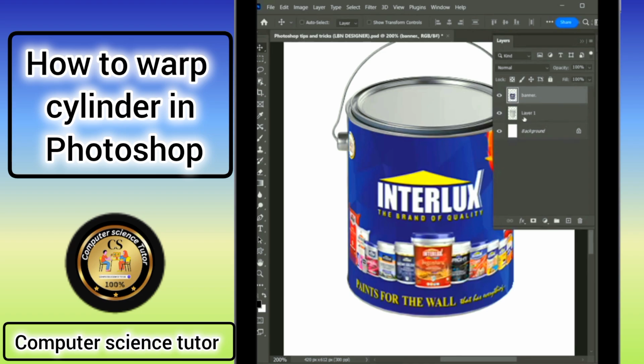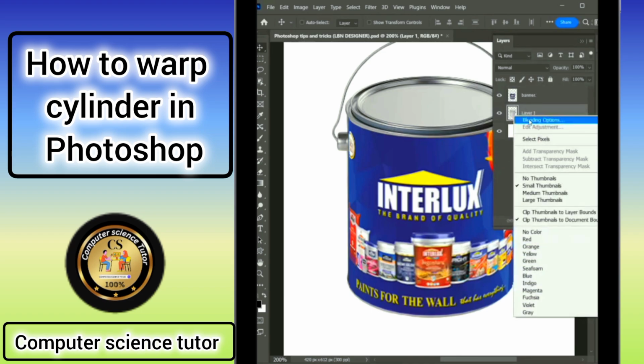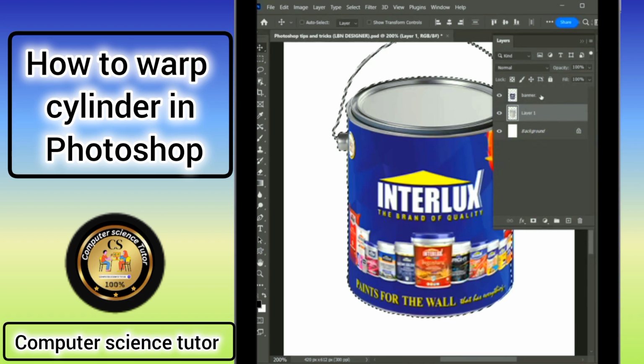Click Layer option and select second layer. Right-click to select pixels to click. Select first layer. Add layer mask to click.